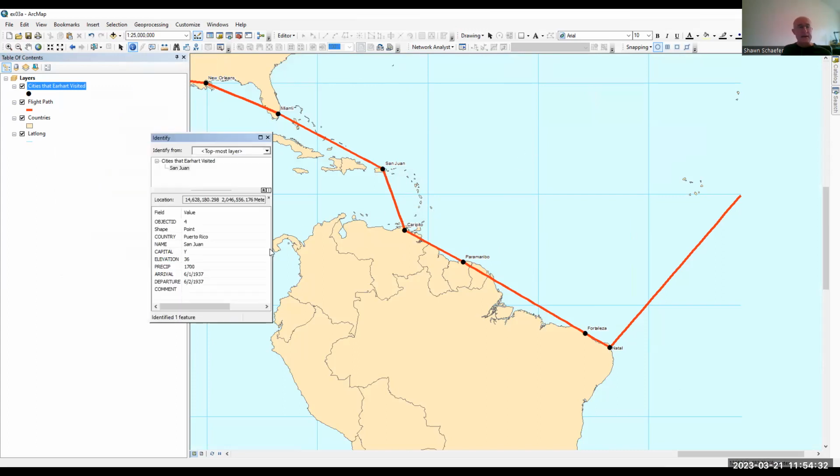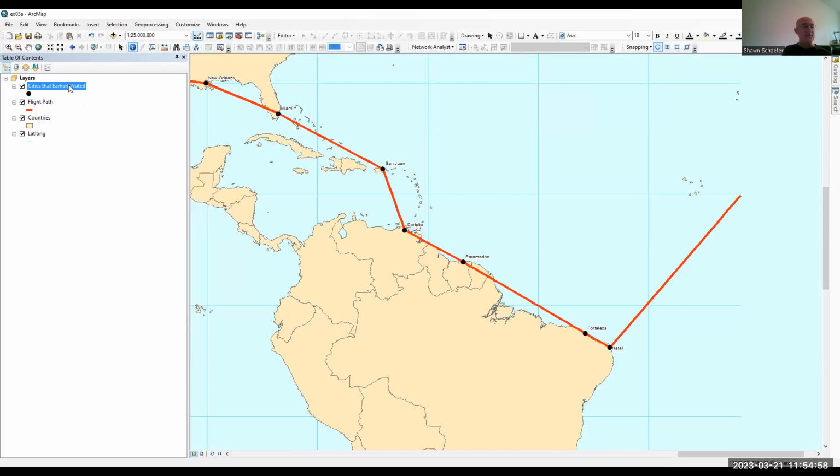I'll click on that. And when you click on that, it says, okay, here is object number 4. It's in the country of Puerto Rico. It's San Juan. Yes, it is the capital of Puerto Rico. It has an elevation of 36 feet above sea level. It has 1,700 millimeters of rain every year. Earhart arrived on this date and departed on this date, right? And so there's information attached. It's not just dots, there's information attached.